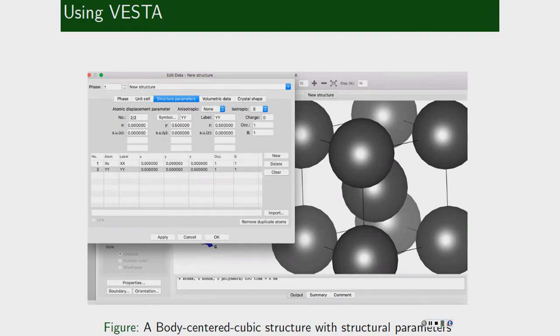So first off, here's just a simple example of a body-centered cubic structure. What you can do is open VESTA and create a new structure by specifying the different basis vectors for your crystal structure. This allows you to use many different types of atoms, and you can specify the type of lattice that you want your crystal to be.